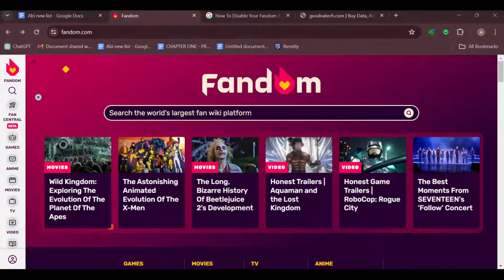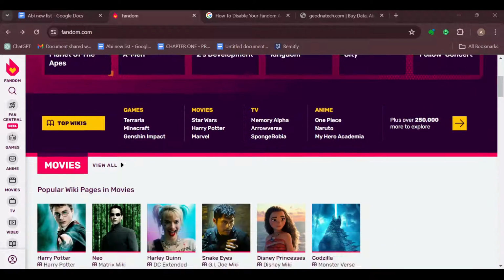How to delete images on Fandom. Hello guys, welcome to another tutorial. In this tutorial, I will show you how you can delete an image on Fandom.